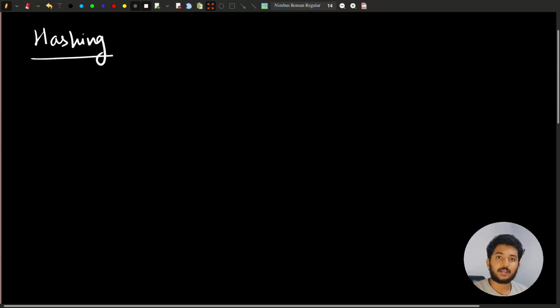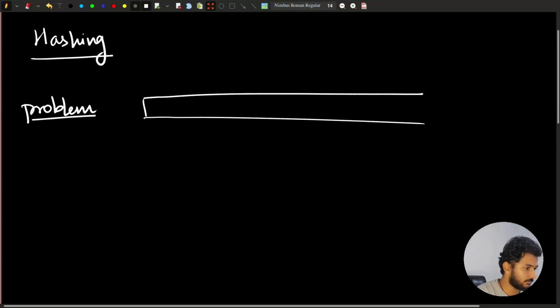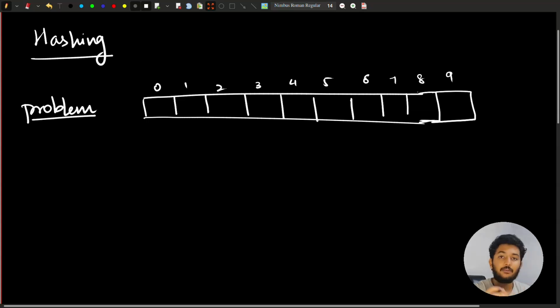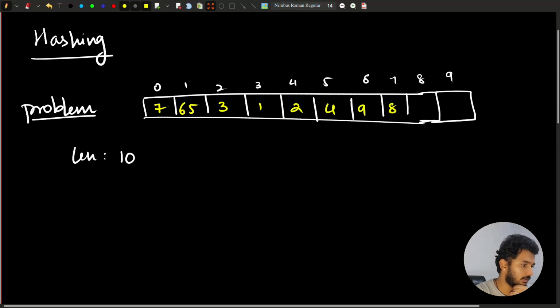See, let us try to understand the problem first. Let us say you have an array, that's a fixed array, and you have 0, 1, 2, 3, 4, 5, 6, 7, 8, 9. You have 10 cells in an array, let the length be 10, and the values are as follows: 7, 65, 3, 1, 2, 4, 9, 83, 81, 90.